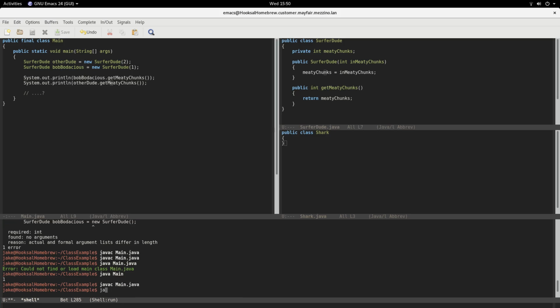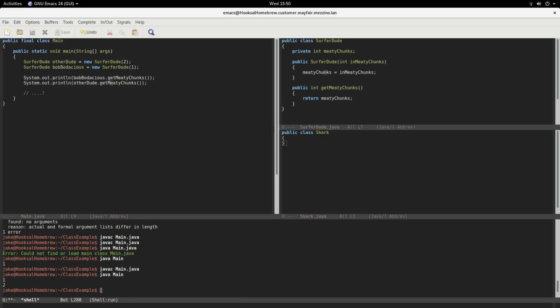So let's go. And there we go, 1, 2. So Bob Bodacious is 1, other dude is 2. I've inverted the order here just to show you that one isn't overriding the other. They are 2 completely separate instances that don't interact with each other. They simply share the same definition, in the same way that a string is an object in Java. They're all totally different instances of surfer dudes. I think I made it a bit confusing at the end, but we'll stick at it.